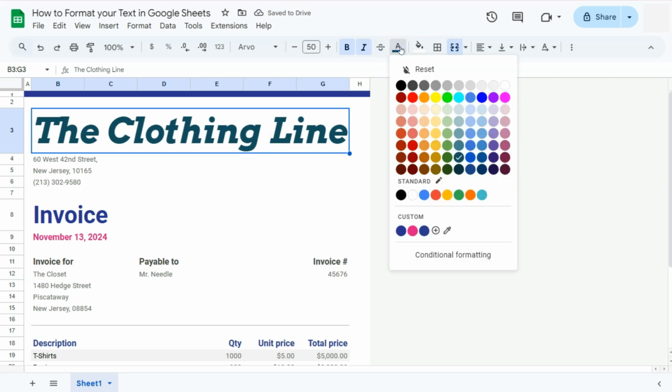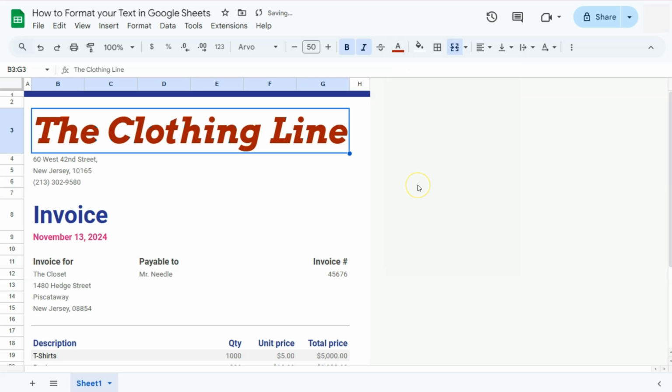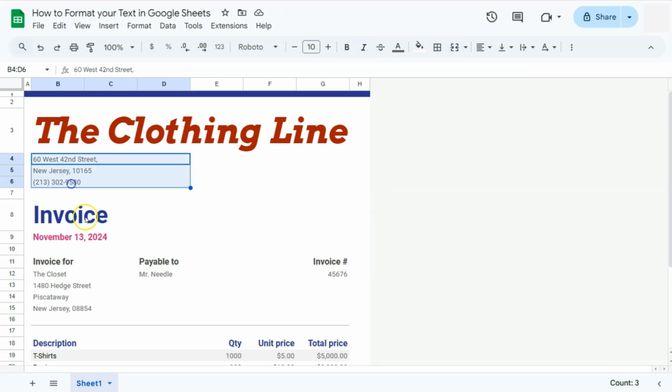And for the text color, if you want a different one, you can just click on that. And here are the different colors that you can select from. There we go. For the alignment of your text within that cell, you can also change that, have it centered and in the middle. Now let's try and format these texts right here.